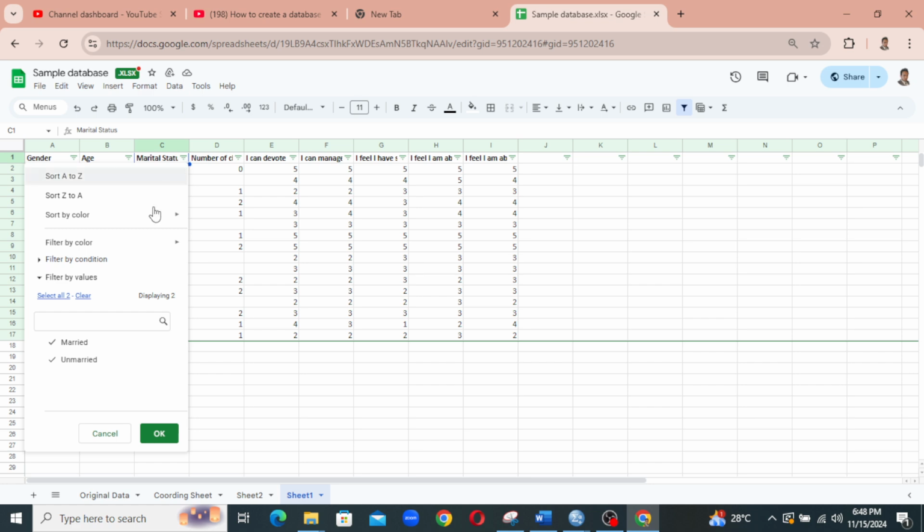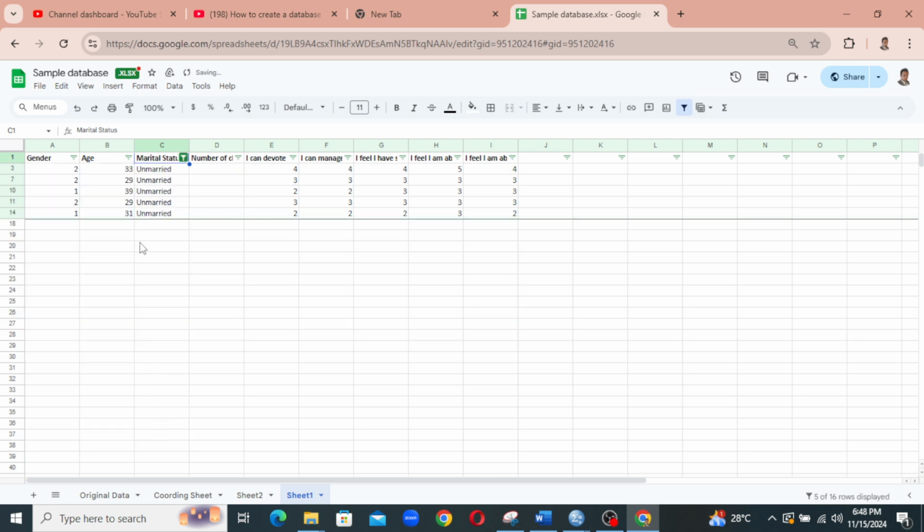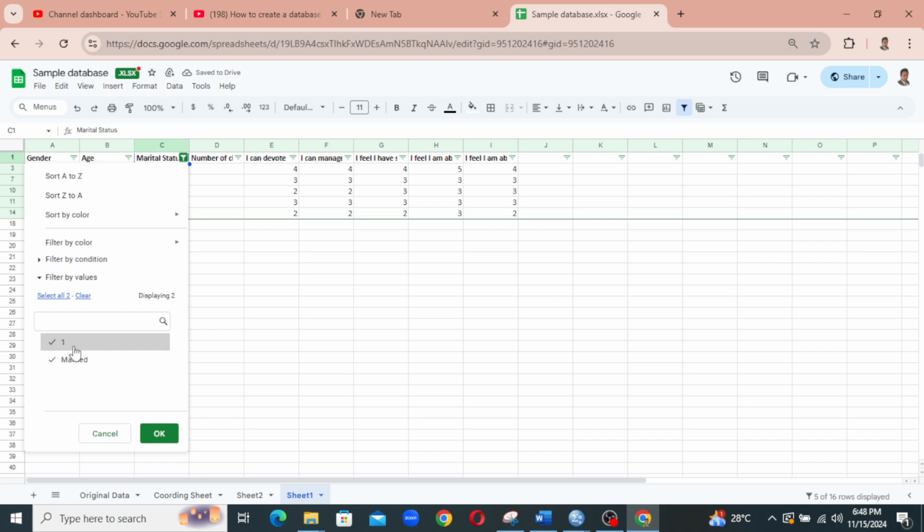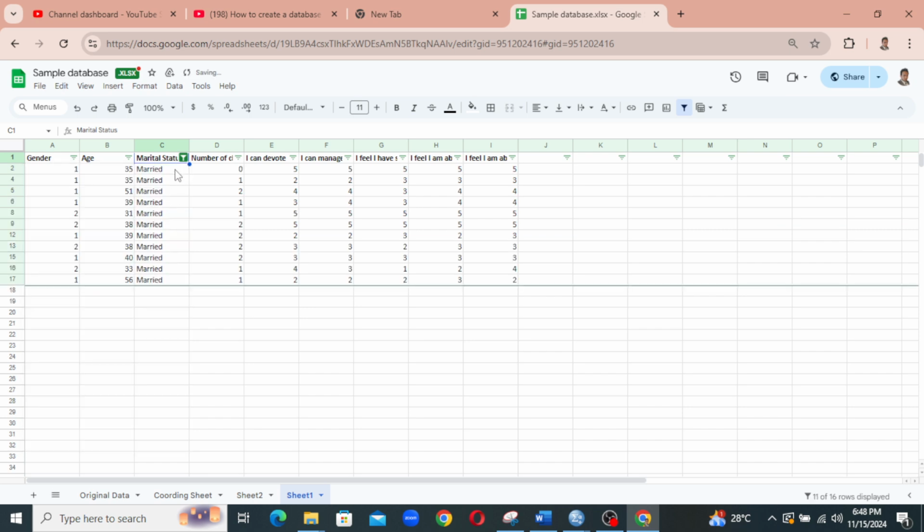Marital status, first we'll be selecting unmarried, that's 1. Second, we'll be selecting married, and we'll be coding that as 2.